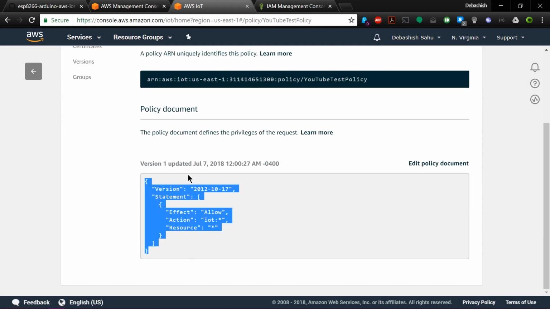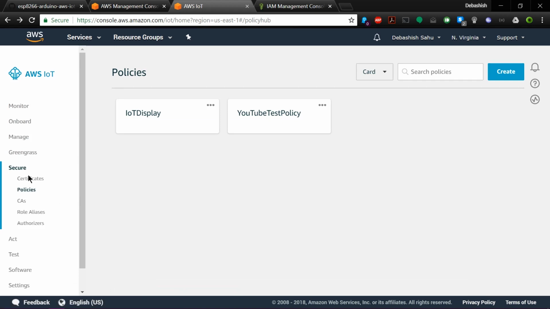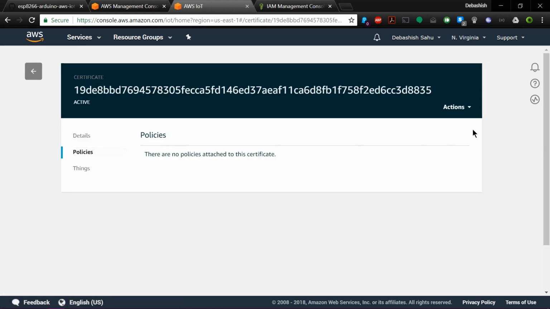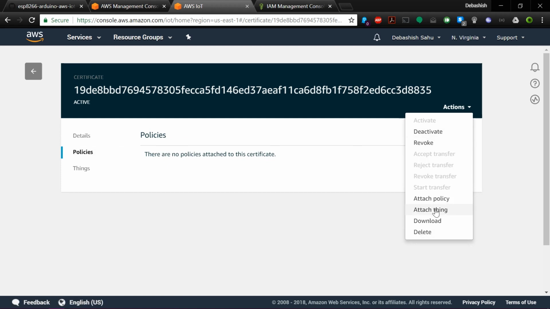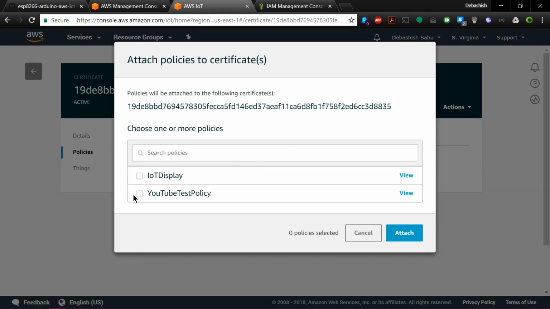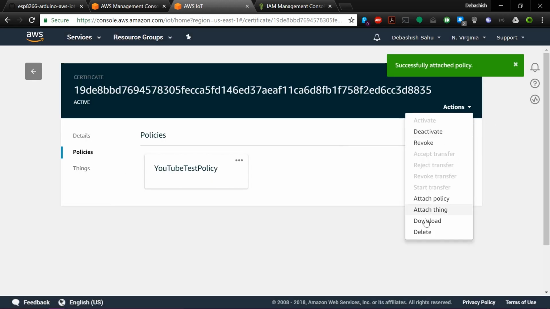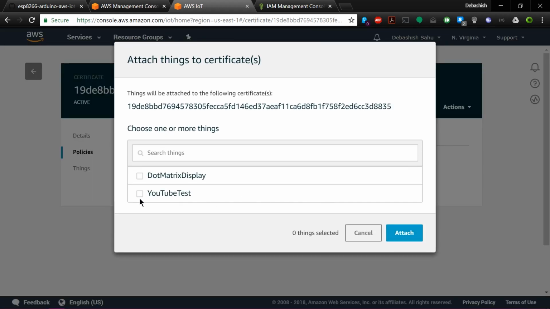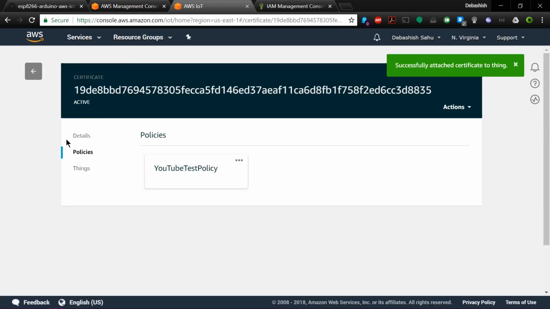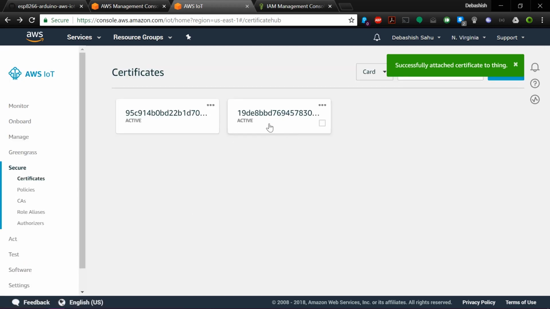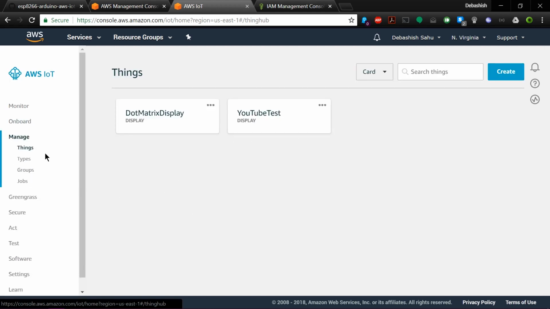Okay, so once you create this policy, go back to certificates and click on this policy. So you see, you can just say attach a policy. So you see this got populated. So there you go. Then you can go and attach a thing. In this case, this is the thing that we created. So you can attach this. So basically, now this certificate is connected to this particular thing.